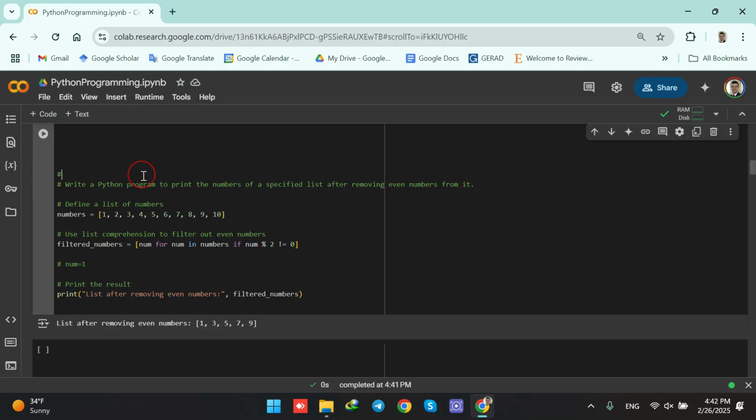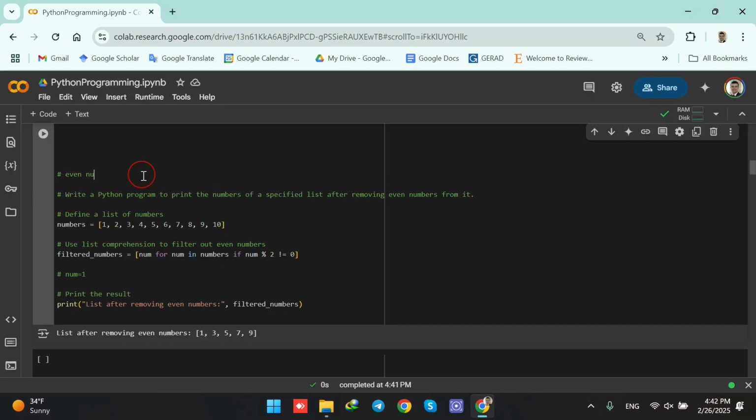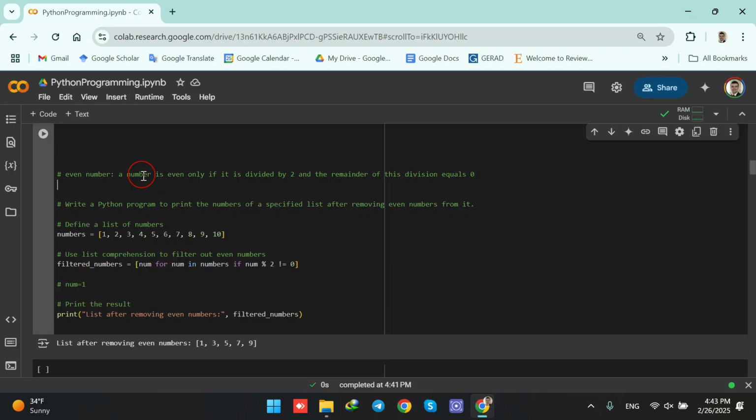Before discussing that, we know the definition of an even number. A number is even only if it is divided by 2 and the remainder of this division equals 0. This is the definition of an even number. If it's not true, that number is odd. So if a number is divided by 2 and the remainder equals 0, that number is even. Otherwise, it's an odd number.